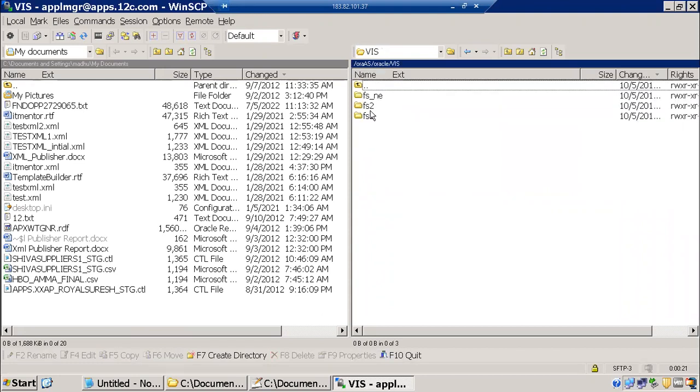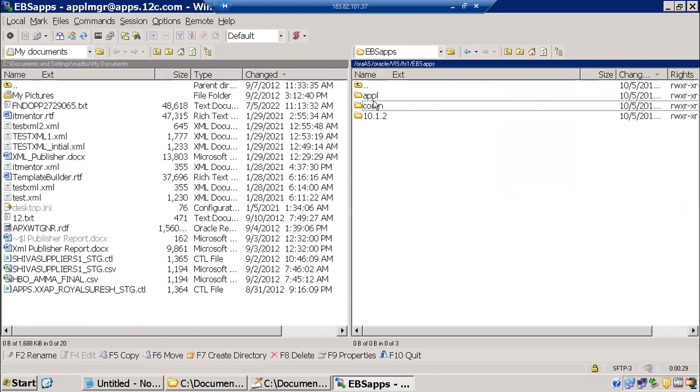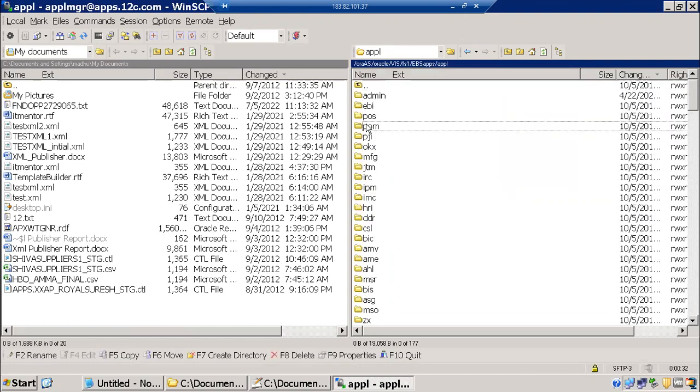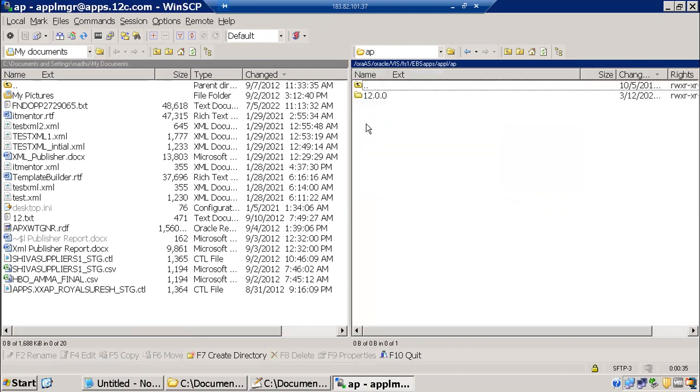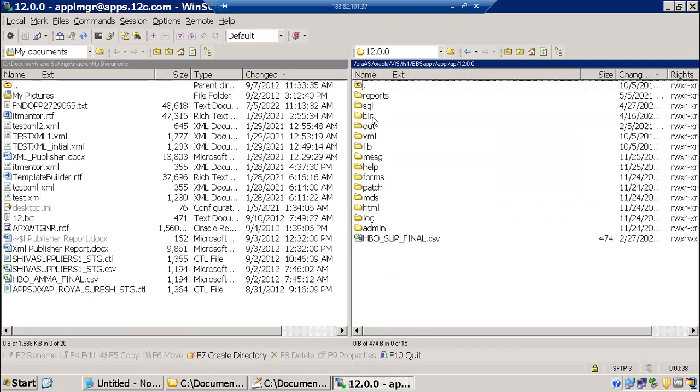There are multiple file systems here. FS means file systems. FS1, EBS apps, then application. Which module are you going to keep it in? Let's say the AP module. Then the bin directory here. If it is an Oracle report, we have to keep it in the reports folder. For forms, you can see some other folder. Other folders are there, like fetch, admin, log. These are all things the DBA people will touch. But in our case, we are going with the bin folder.